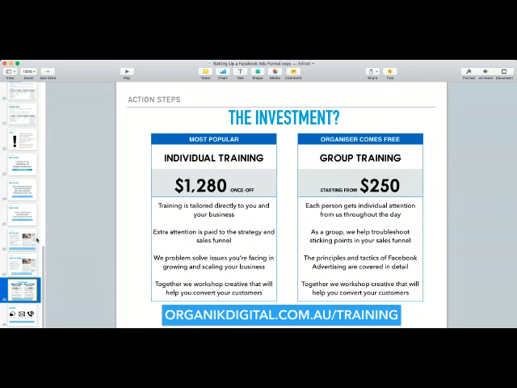We go through the principles and the tactics of Facebook advertising in a lot of detail. And we also together workshop the creative that will help convert your customers. And really, that's great if you've got some other business owners in there, because you can get some real life feedback from people on what's going to work and what isn't going to work with you. So it's obviously a cheaper option as well for up to 6 people. So if you've got 5 friends and each of those will pay $250, as the groups get smaller, the prices basically scale up from there. So it starts from $250 from there. But they're the 2 training options that we offer.